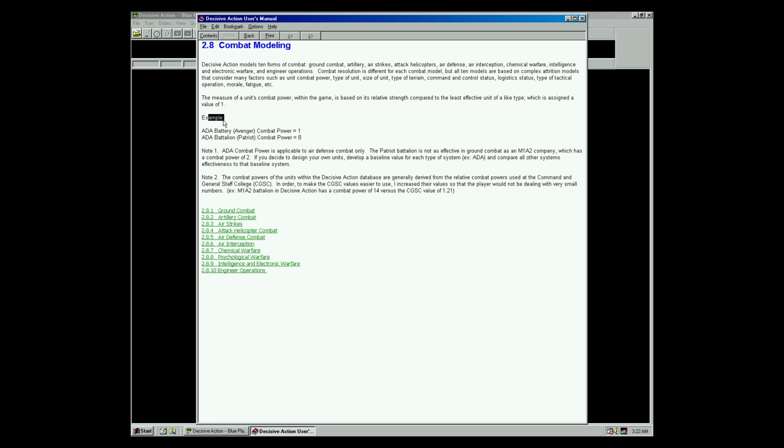Okay, I get that. Example: ADA Battery, Avenger, combat power is 1. ADA Battalion, Patriot, combat power is 8. Note 1. ADA combat power is applicable to air defense combat only. The Patriot Battalion is not as effective in ground combat as an M1A2 company, which has a combat power of 2. Okay, got it. If you decide to design your own units, develop a baseline value for each type of system, for example ADA, and compare all other systems' effectiveness to that baseline system.